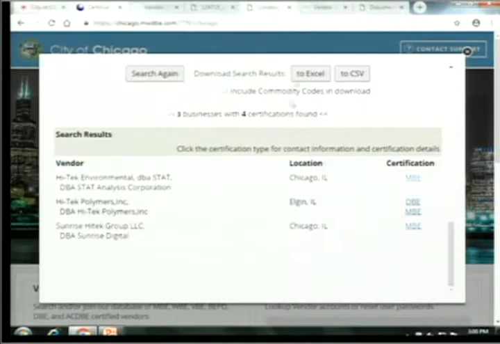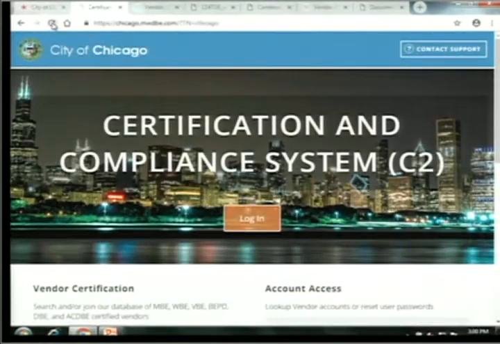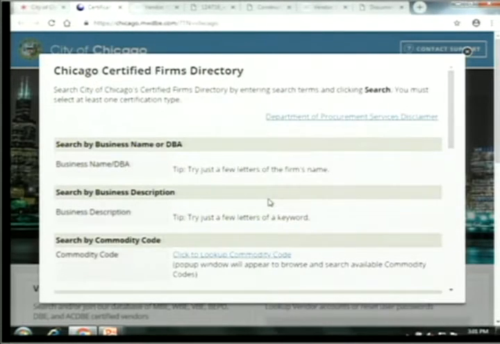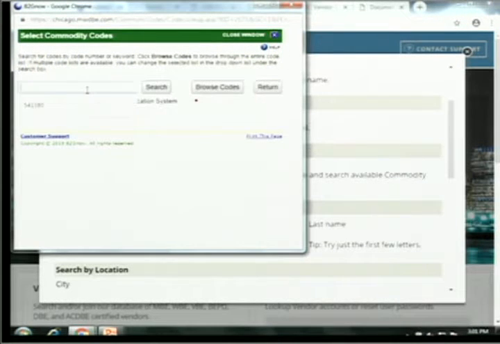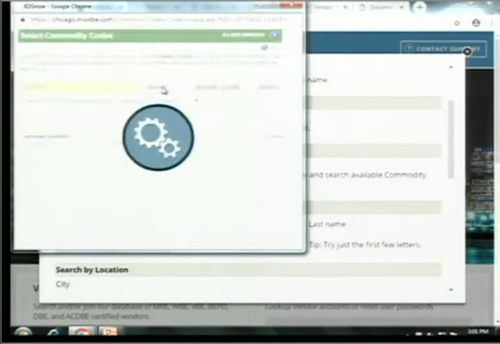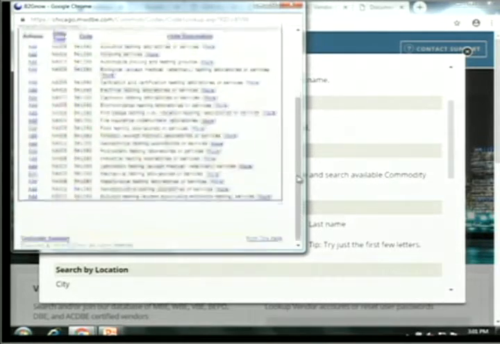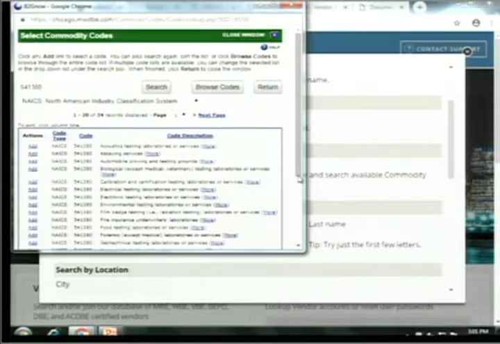And so you can also, I'm going to refresh this page. We can look up commodity codes. So if we search this one, we could search for NAICS codes, and you can see who is certified in a particular NAICS code through that. So if you know the NAICS code, you can search through it.